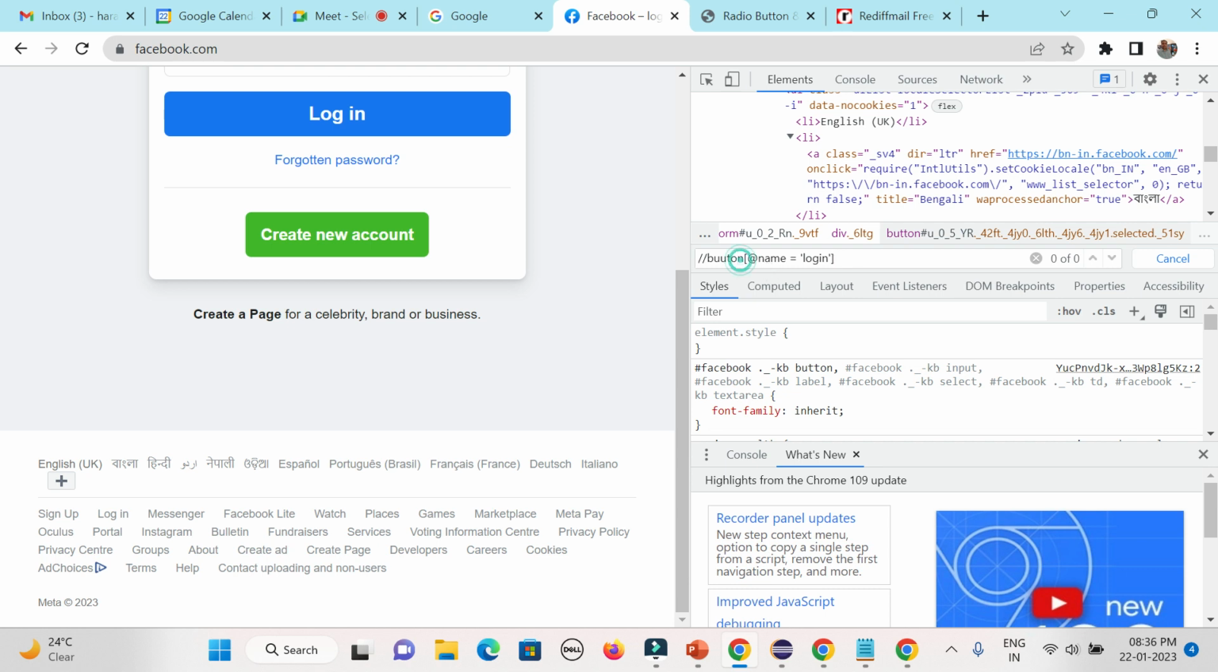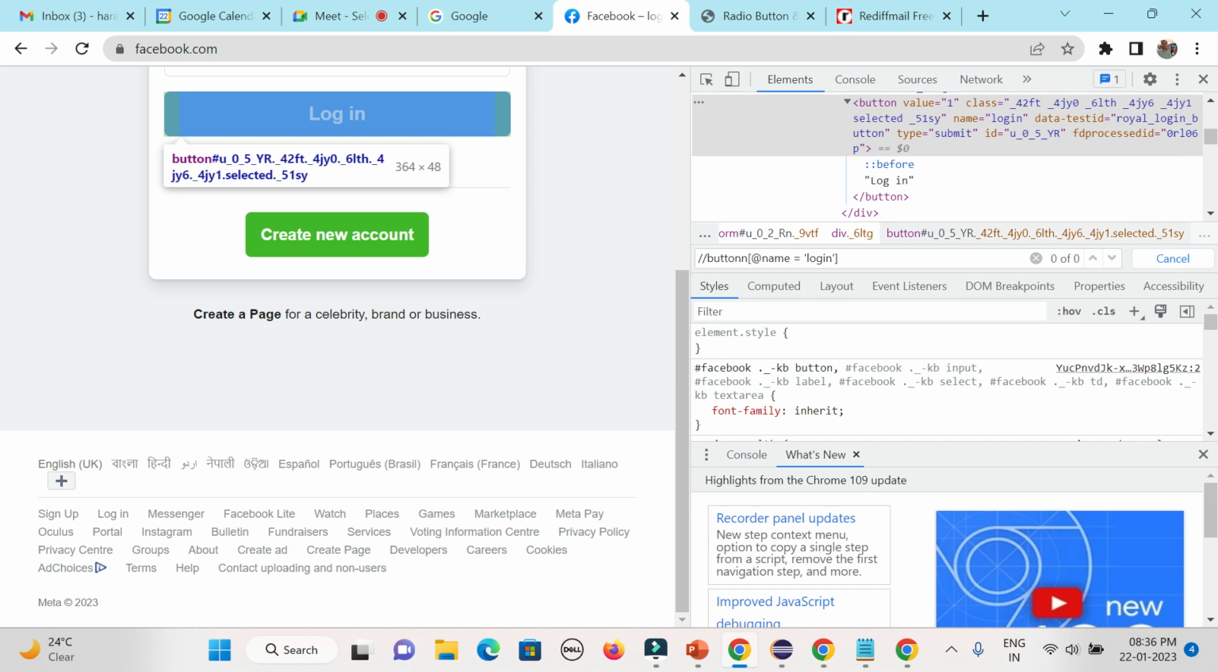Sorry, the button word is not correct. Button, at the rate name equal to login. One second, still not correct. Yeah, you could see one of one. But say in case it is not working, sometimes the login name is present twice. Okay, then I can go with another property. So here I can go with type equal to submit.